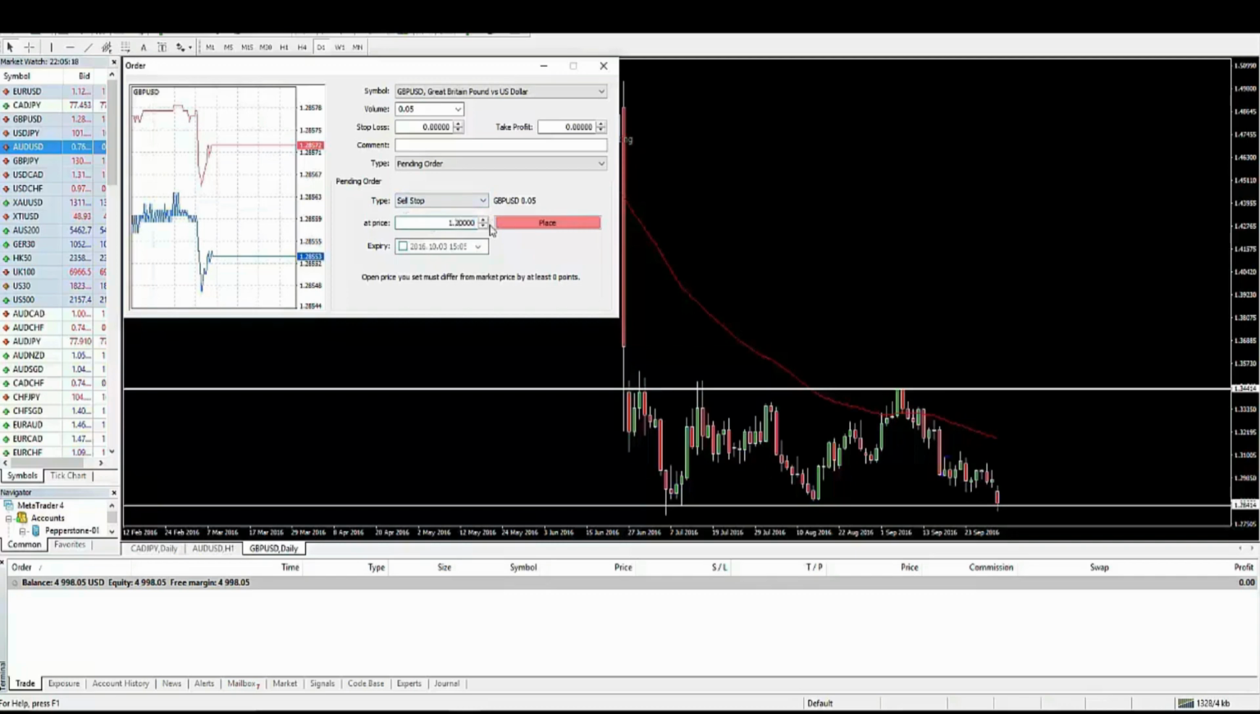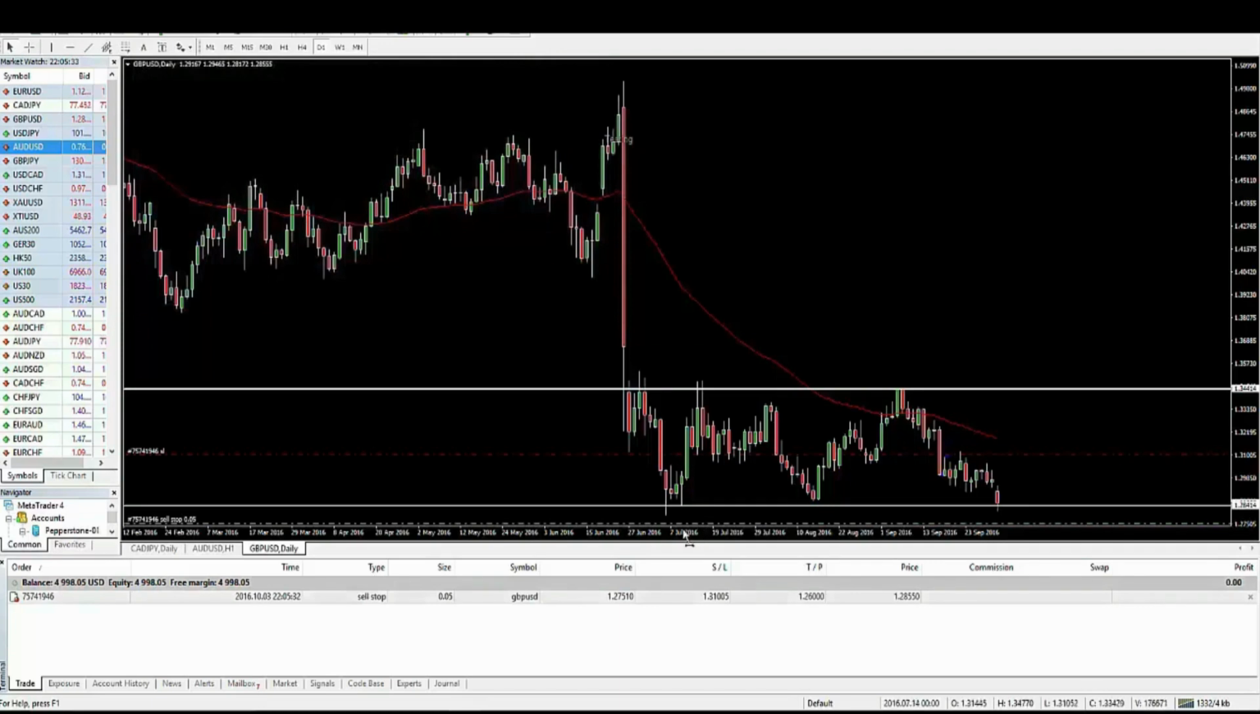So 1.27510. And we want to place our stop loss at 1.31005. Okay. And let's say we want to put our target at 1.260. There you go. So now I order, you can see here, it's not an open position, right? It just says this is a sell stop order. It has not triggered. So any pending orders will show below your balance line. Okay. And any order that we buy right now will show above the balance line.